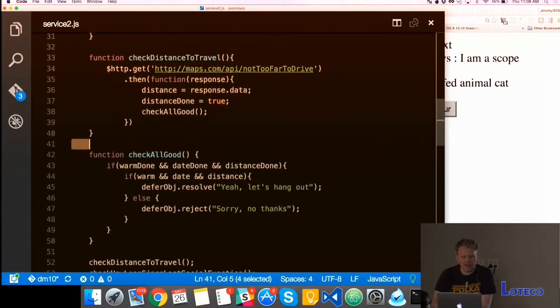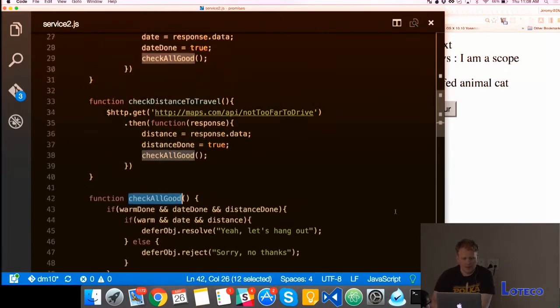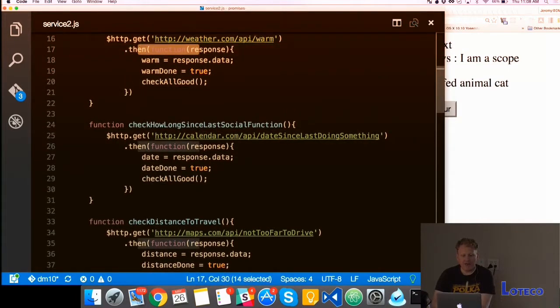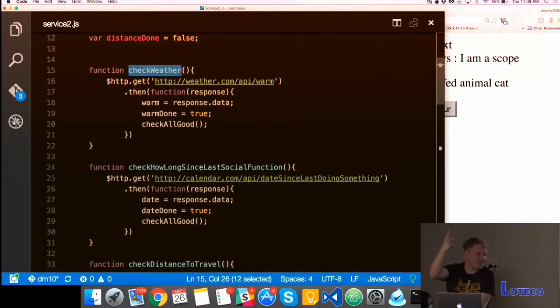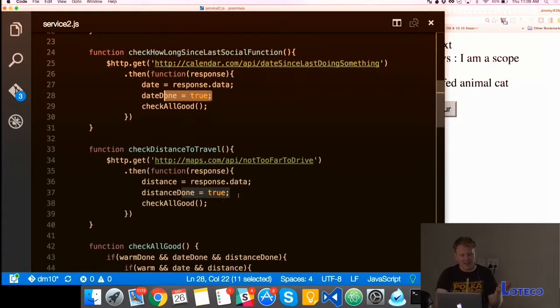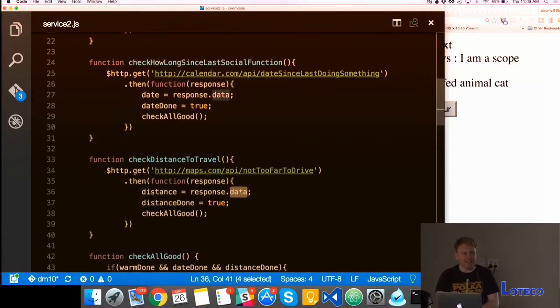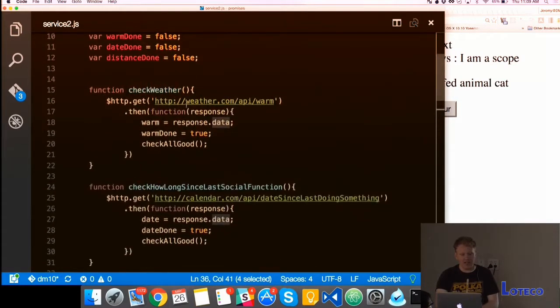The part that makes this work is this function, check all good. Each one of these, when their data comes back, invokes check all good. We're going to check if we're all good. The other thing that we have is for each thing we need to check, we have two variables. One to track, are we done? Is it warm enough? Warm done. Is it warm? Do we know if it's warm? Not what is the value of warm, just are we done checking it? Are we done checking the date, and are we done checking the distance to travel? Then we have another variable that tracks the actual data. Here's my actual distance, here's my actual date, here's my actual warm.